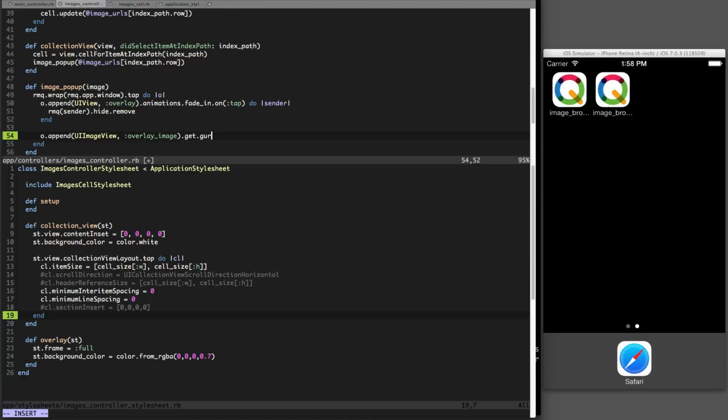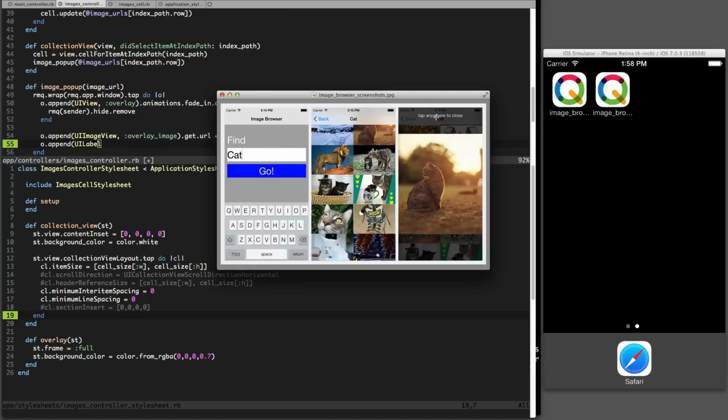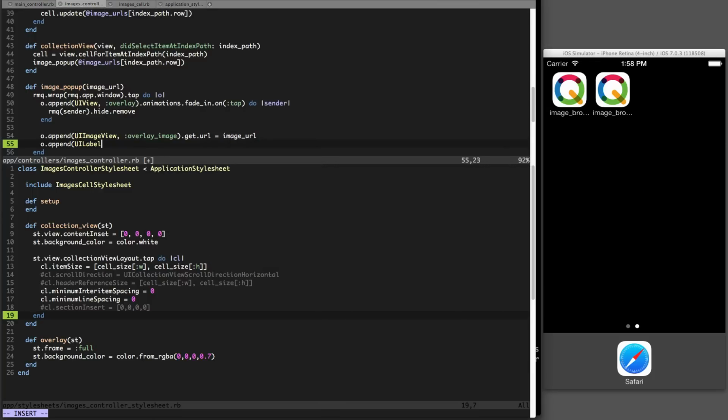Now I'm going to create an image view so we can see our image. Let's call this overlay image. To note, it's actually not called overlay image like I just said. Overlay image is the style name. I'm actually thinking about changing RMQ so that it actually is the name of the view, not just the style name. Okay. So we want this label right here where it says tap anywhere to close.